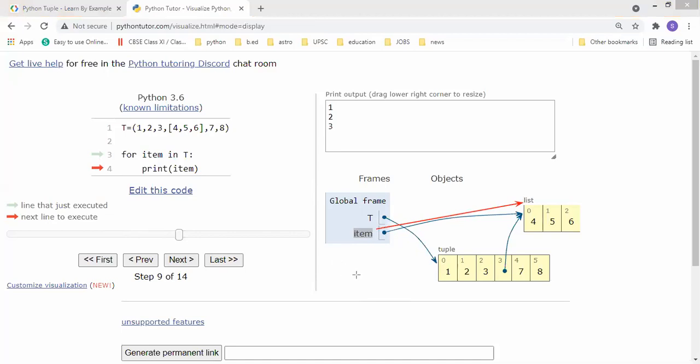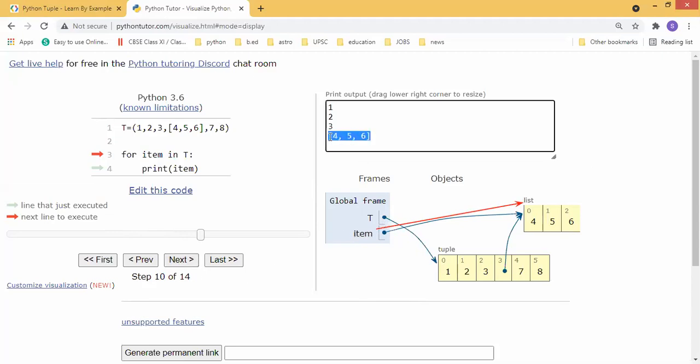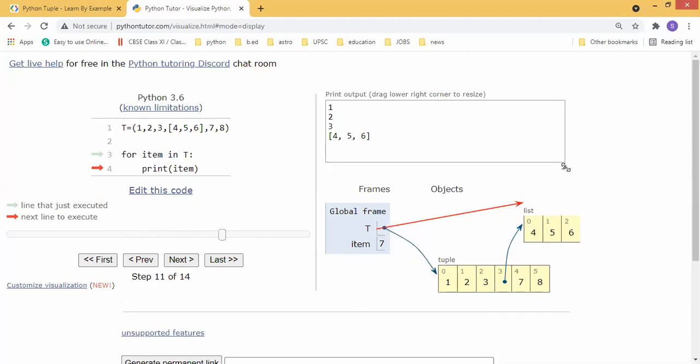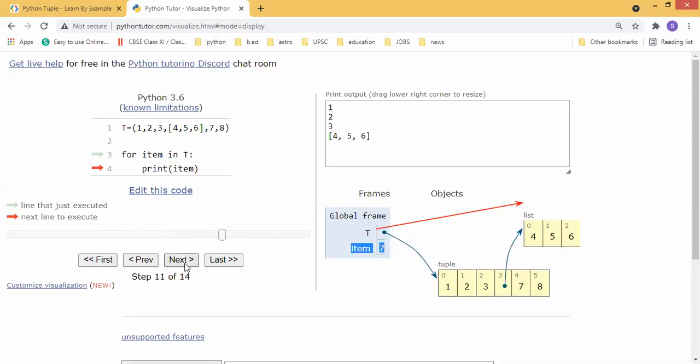It is not storing the sub list. Okay, it is just referencing the value. Exactly, it will display because of immutability. So kindly understand these things. So next time the item value will be 7. Next time 8. So that's all, we completed all the values.